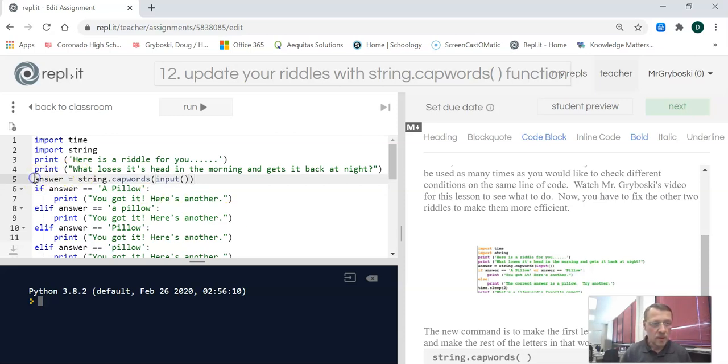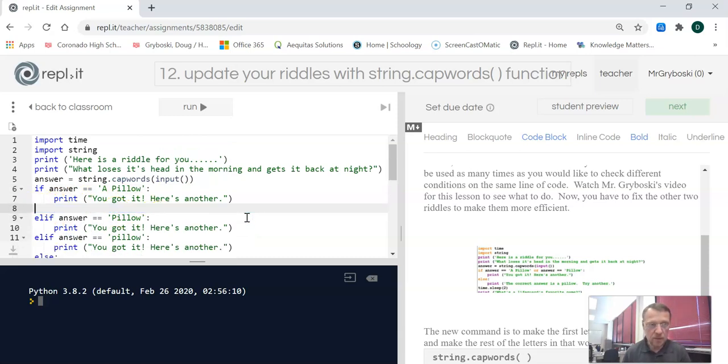So now, whatever the user types in automatically gets capworded, meaning the first letter of each word goes up. So now, if they were to type in a pillow, for this one the answer is a pillow, and they typed it in with lowercase, this automatically uppercases the A and the P. So I'm going to look at my answers down here, these elif statements. Do I need this one anymore? No, don't need that one. So that just got rid of that one.